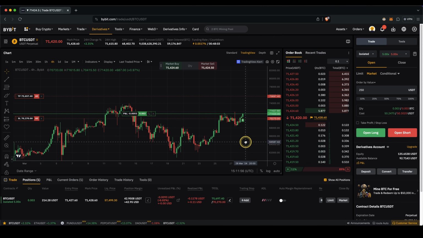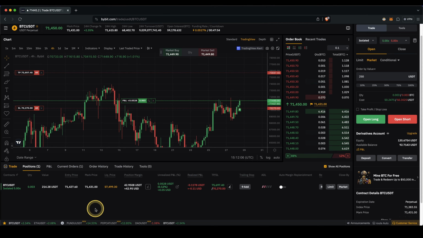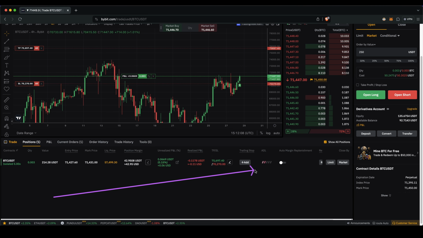If I scroll up a little bit, you can see here in green, this is where I entered the market. Down here's my stop loss, and up here's my take profit. Now let's go through all of these elements that we can see down here for the open position.